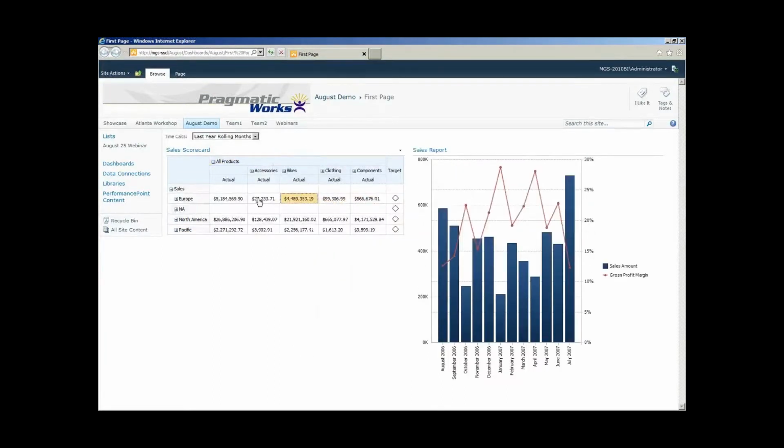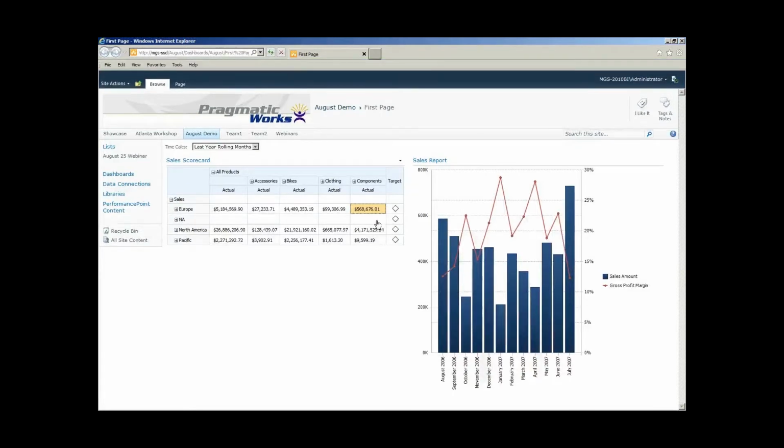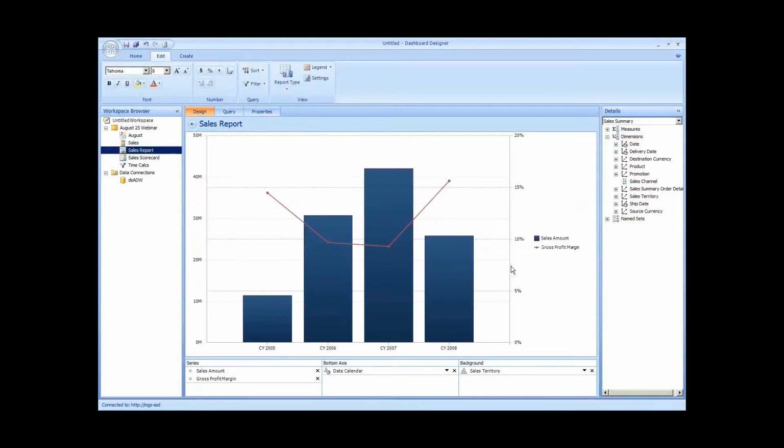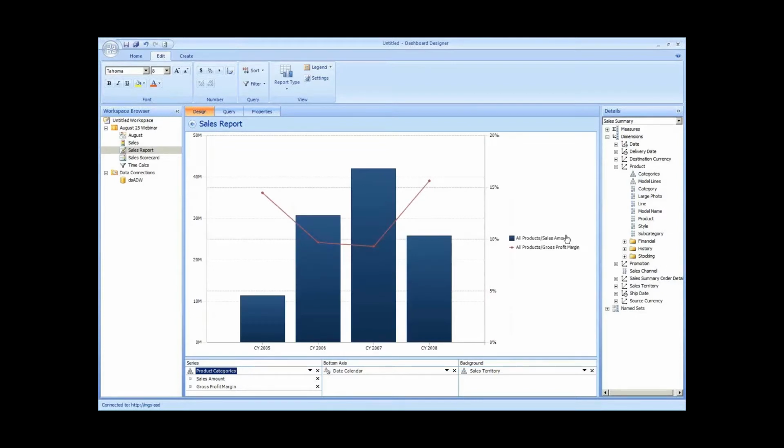But now you can see we're not seeing those different products. So maybe what we actually want to do is also be able to filter that particular chart by those products. So two things that we need to do for that. I'm going to flip on back to Dashboard Designer. The first thing is the sales report needs to have those products showing on the sales report. So I'm going to go over here to Product. I'm going to pull categories in. I'm actually going to pull categories in to the series. Okay, all products / sales amount, all products / gross profit. It's pretty cool. Save the report away.